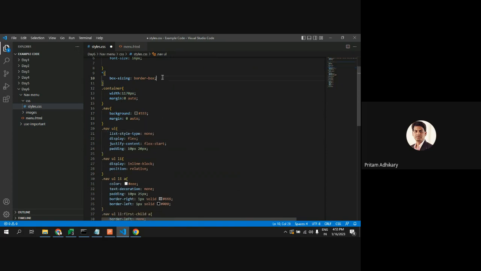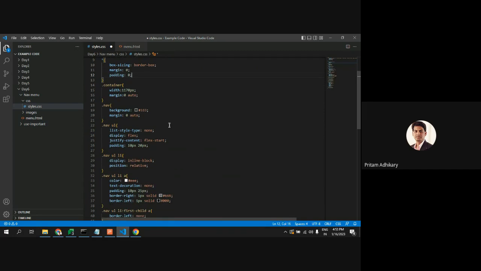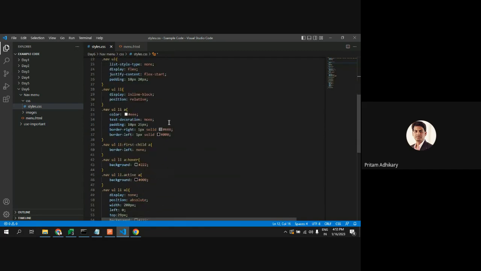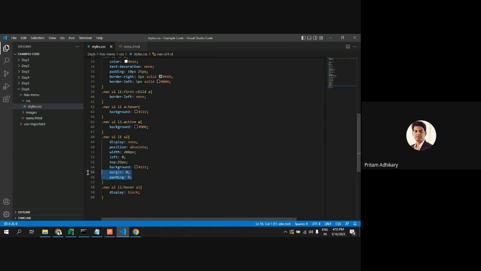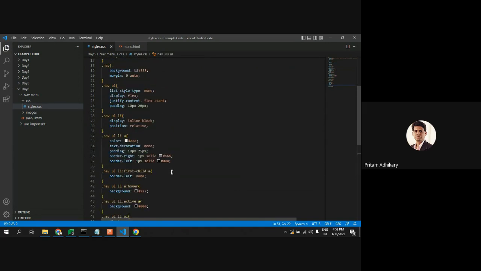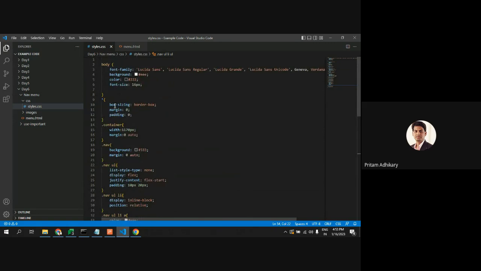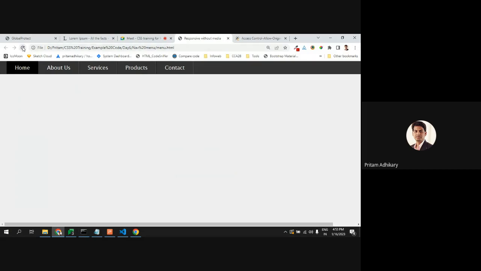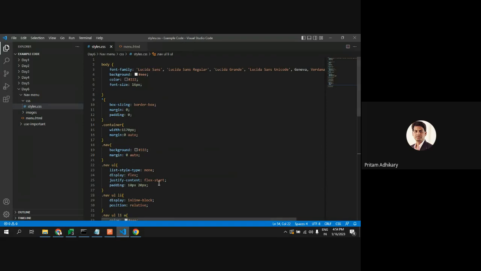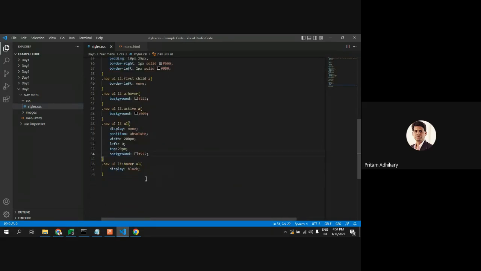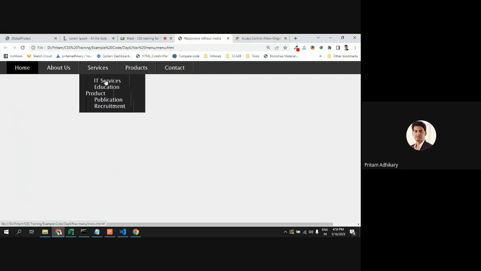If you add anything on the star, it will apply on all HTML tags. So for this page, I am adding margin and padding 0 to all the HTML tags. So I am nullifying margin and padding to 0 on all HTML elements. Okay, so services, IT services, education, product. Okay.